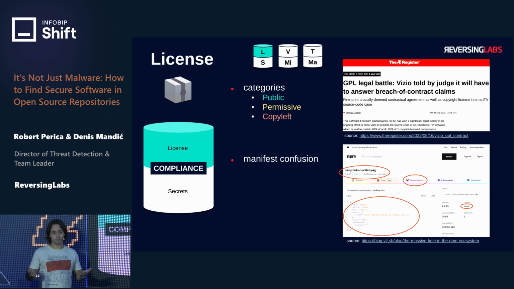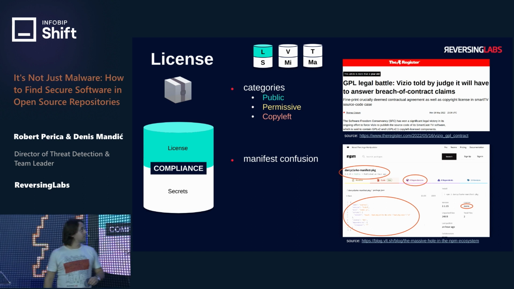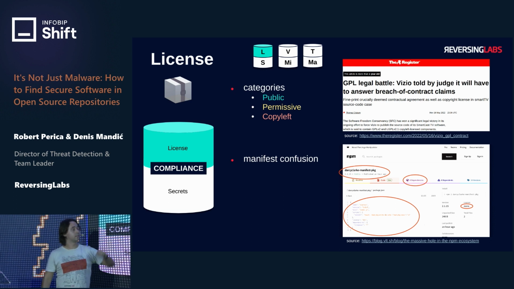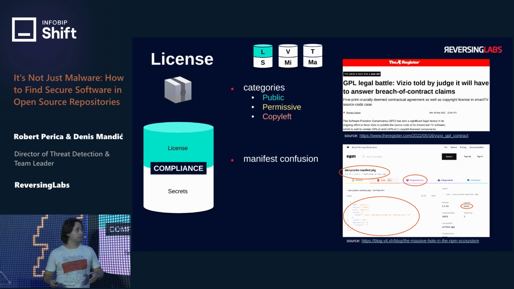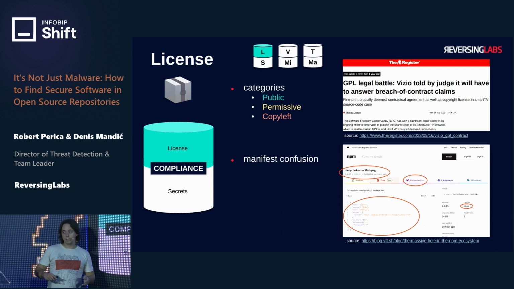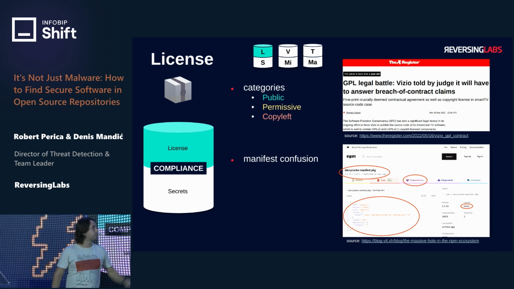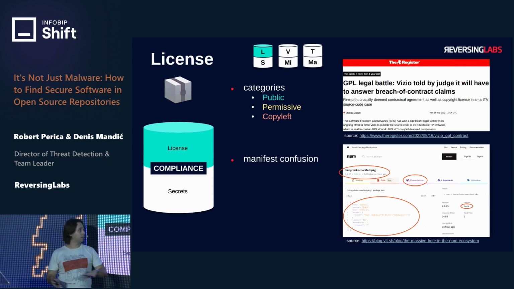What happens if you don't? Well, you can get sued. In this example, a company used GPL licensed code. They did not disclose the source, and they lost a costly copyright lawsuit. Just a quick reminder here, GPL is a copyleft license. That means that its rights need to be preserved in the derived work.